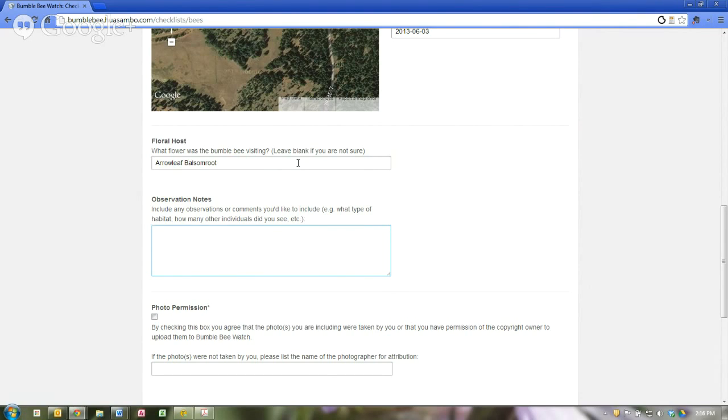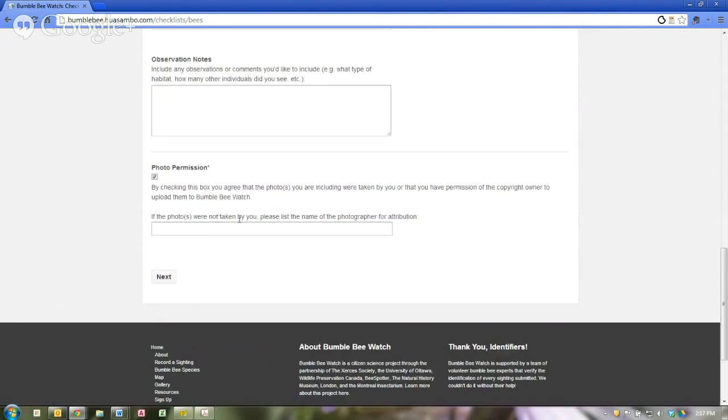Next, click the Photo Permission box. This allows us to use the photos on Bumblebee Watch. If you did not take the photo but have permission to use the photo, enter the photographer's name here. Then the photographer's name will be attributed on the photograph on Bumblebee Watch.